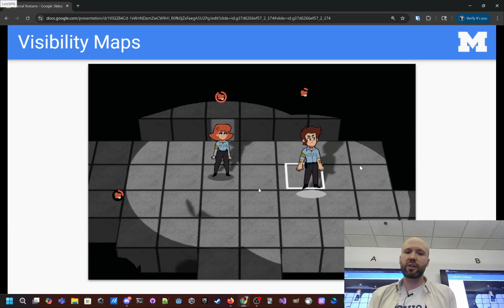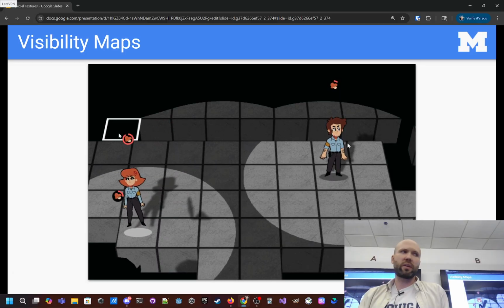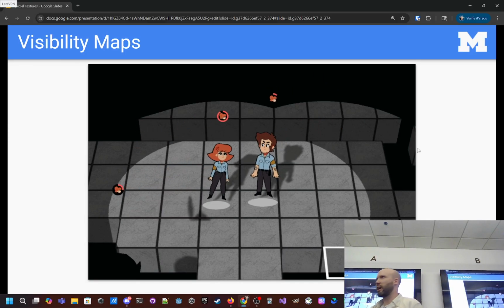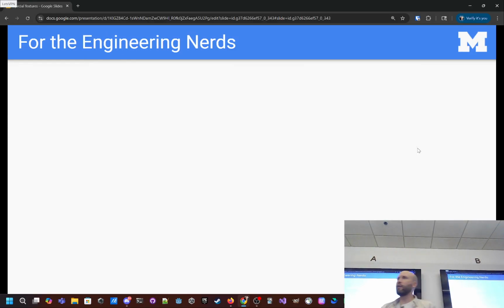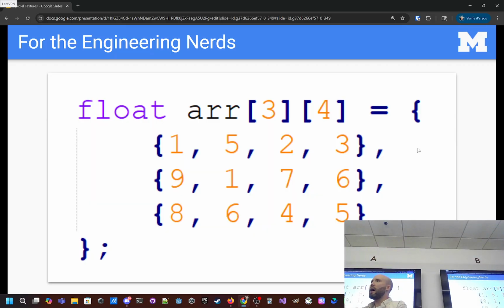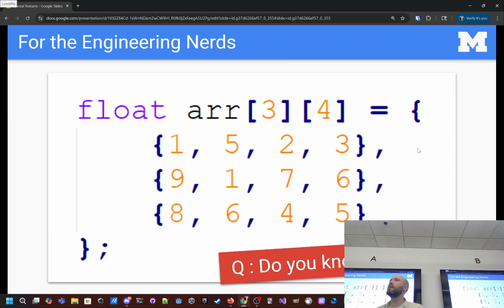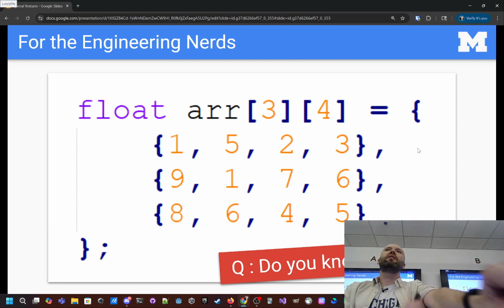Okay, super cool stuff. Again, you don't see any student projects with this kind of tech. Okay, we really got to change that. All right. For the engineering nerds, a really quick aside, okay? And our art nerds might appreciate this as well. I want you to tell me what this is. Engineering nerds, tell me what this is right now, okay?